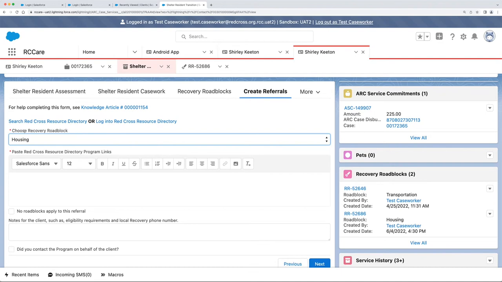So we have this link on the left, search Red Cross resource directory. And then we have this link on the right, log into Red Cross resource directory. The link on the right is for regions that have created favorite folders and need to access them. We will not cover that in this video, but the knowledge article, Create and Access Favorite Folders in the Resource Directory, will walk you through the process.